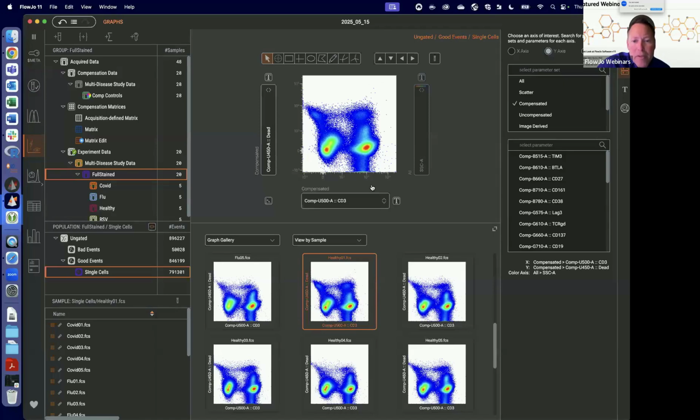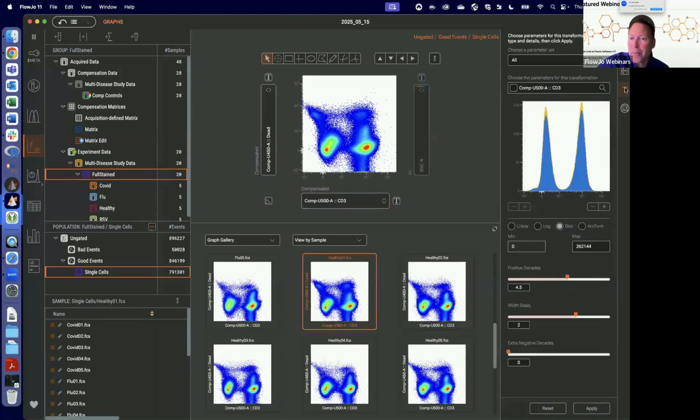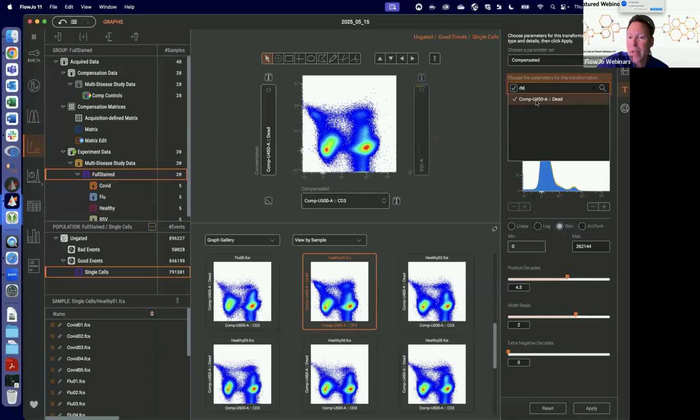Maybe we've got some cells off the edge here and we'd like to do a little transforming. You can hit the T button here. You can also hit the T button over here. You can control which parameter set here that you're looking at. So let's limit these to compensated. Here's your drop-down menu. You can click the checkbox to apply all, or we can go hunt for a specific one. We could also type in what we're looking for. If it's the live dead marker, we can pick that.